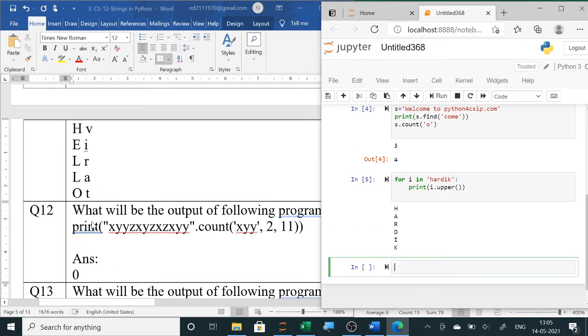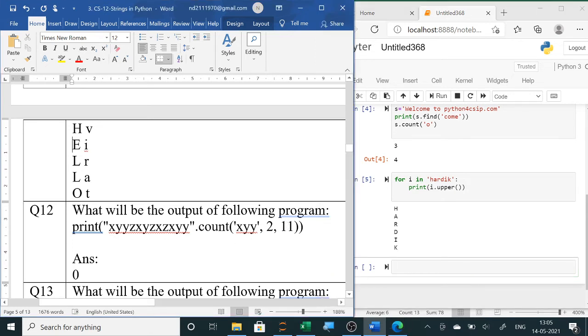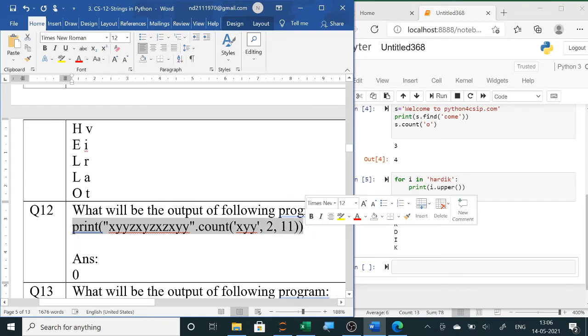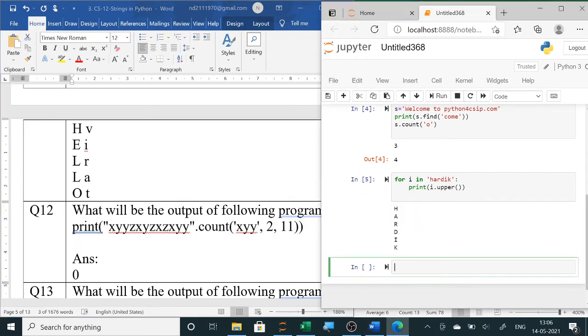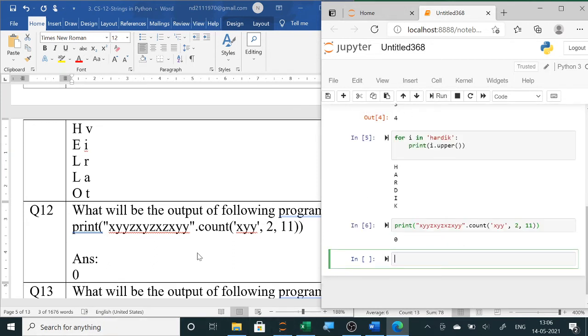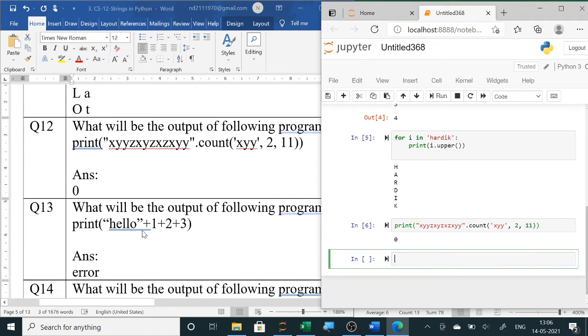Next question will be, what will be the output of the following program? Now here the program is print. So this is printing the string count of XYY from 1 to 11. Now here counting of XYY from second. XYY 0, 1, nothing is given. So it will be 0 only. So you execute and see it, Control C. I'm just executing it to show you the output. So here 0 is the output. So it is correct. Now next, hello plus 1.